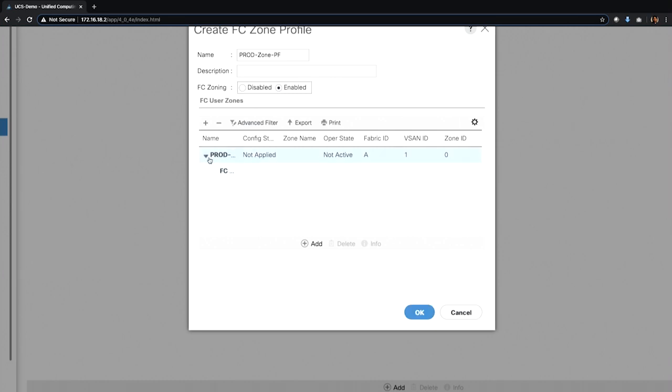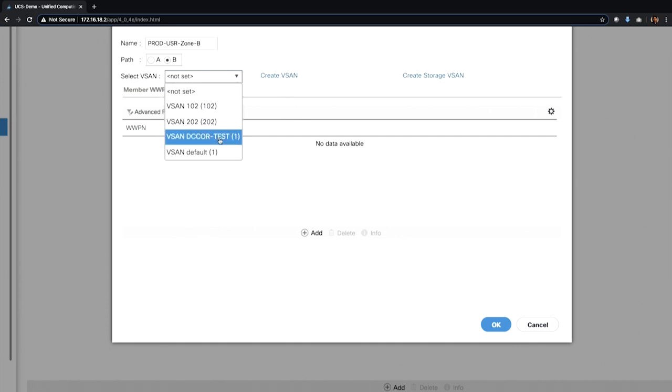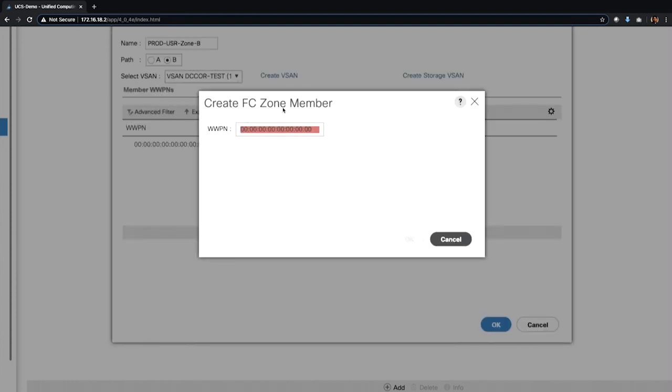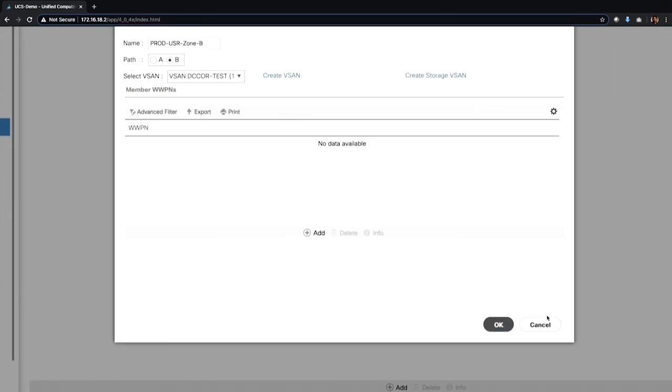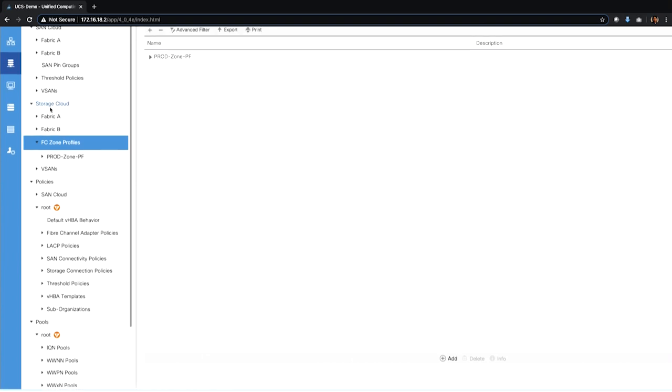And now that we have created one user zone, we can add another one to go via Fabric B. So we can click on this one and say using Fabric B, prod user zone, and just use the name hyphen B. And we can use the same vSAN ID, the DC core test. Now if you want to use a different vSAN ID, you can go ahead and use that one. And similarly, set the FC zone member worldwide port name. So this is how you can create the zone profiles and the user zone on the UCS Manager. We have created the prod zone profile under the storage cloud.